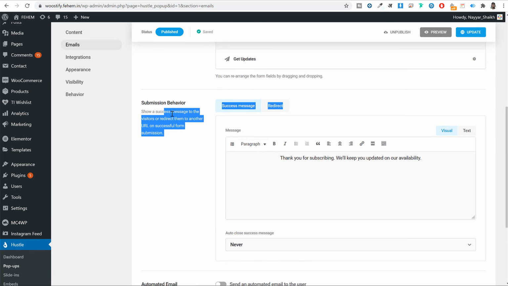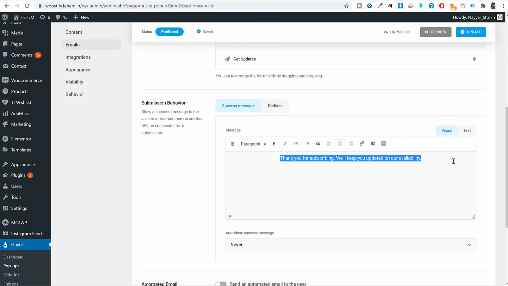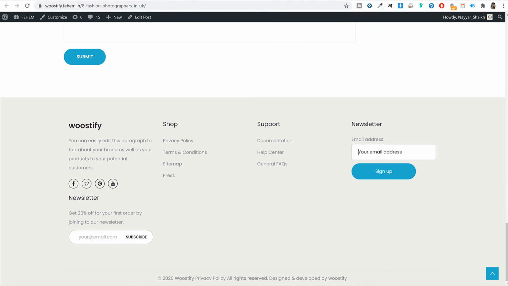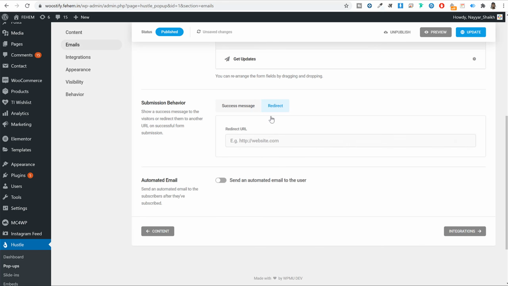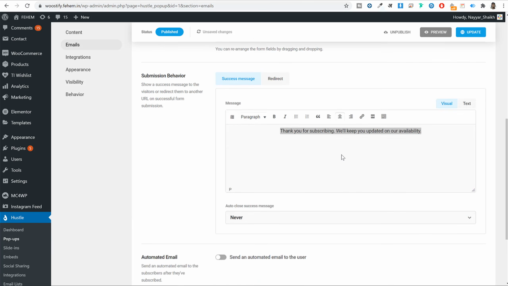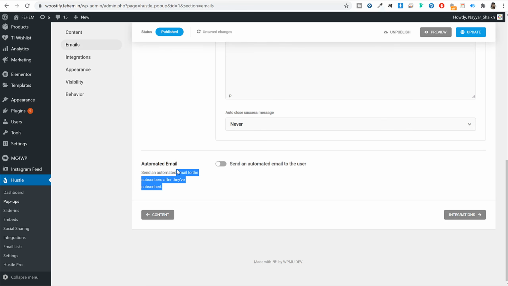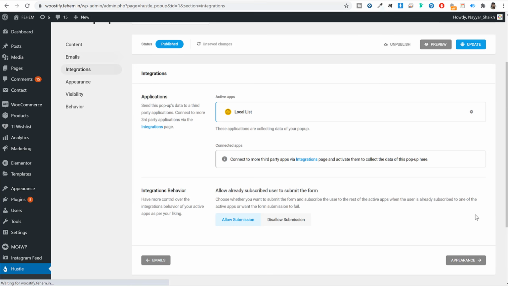Whenever someone submits the form, it can show a success message to the visitor or redirect them to another URL on successful form submission. So if you select success message, you can type in any message. Whenever a person enters their email address and clicks on the subscribe button, they will receive this message. Or you can create a thank you page and enter the URL of that thank you page. And once they click on submit, they can be redirected to that page. So this is also good. Now you can do some more things like automated emails. But again, as I said earlier, I don't want to cover many things over here. I just wanted to create a simple pop-up to show you how you can get emails. Now you can go to the next step, which is integration.